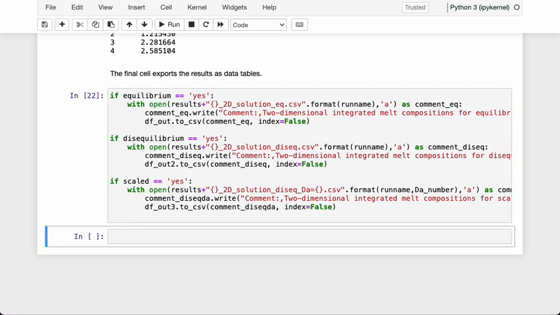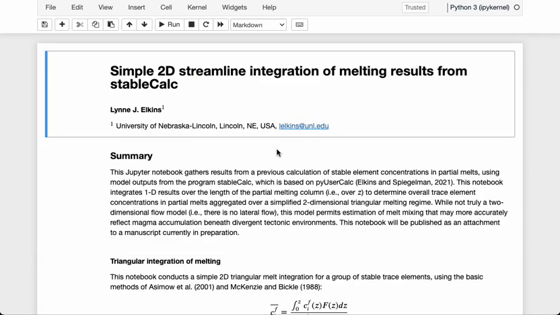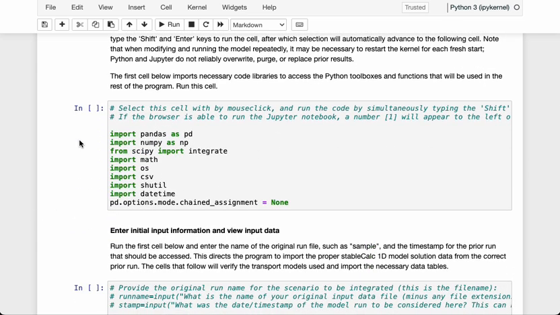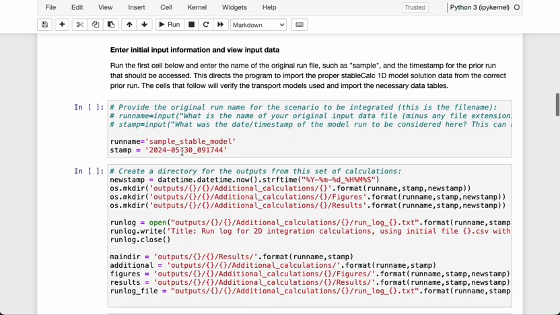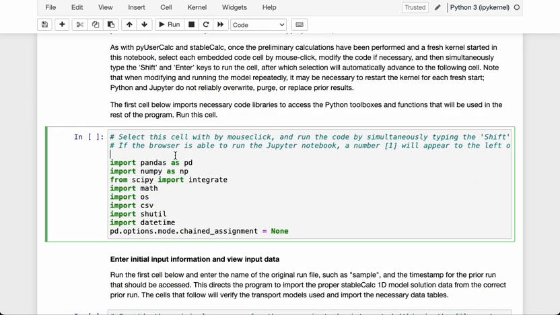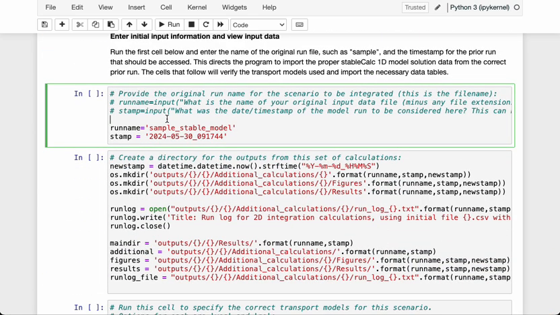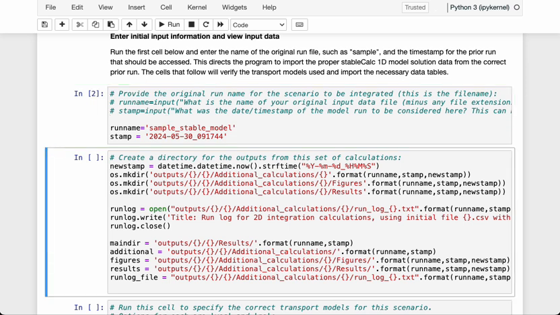The final tool I can show you is the stable element integration tool, which is much simpler. This one only needs to consider the entire melting column for each element of interest. And so for example, I have this one already set up to use values from a prior run for the sample stable model that was tested in the stable calc notebook. So I've already entered a run name and a stamp instead of letting it ask me questions.